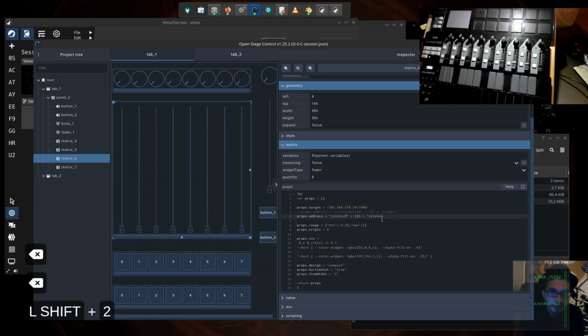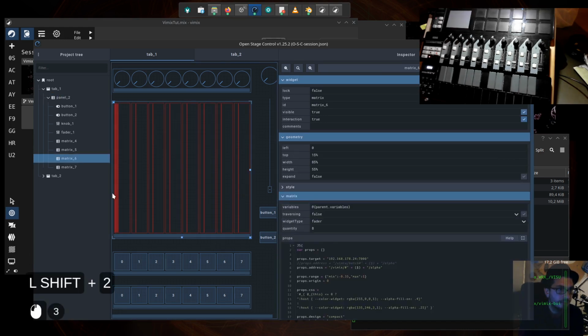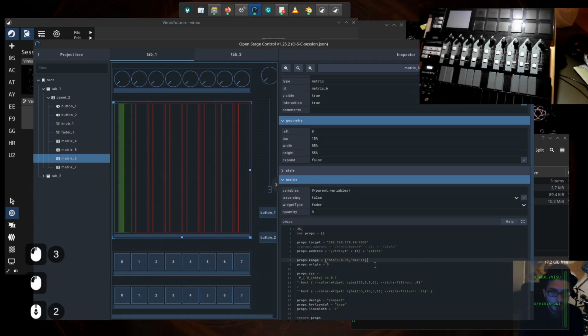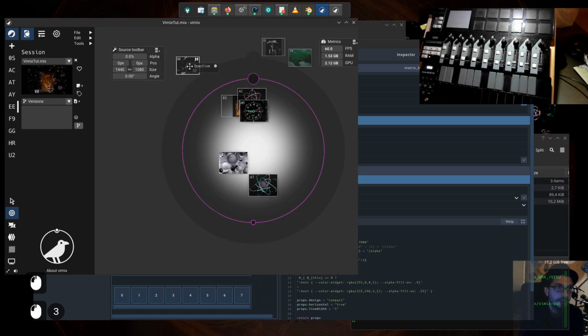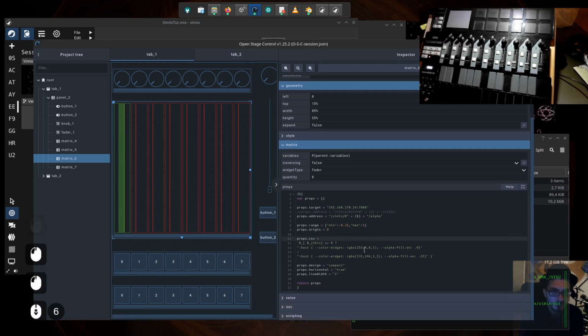Something is missing here. Okay, let's see. So it changed to something very strange. Okay, just for clarification, the range of these sliders is set from -0.35 to 1 because we have this inactive area, you remember, and the active area starts at 0 up to 1. Inactive means we need some negative value. We do this here. The props origin just means if you open OpenStageControl, where is the fader when it starts. And here's some CSS for styling.